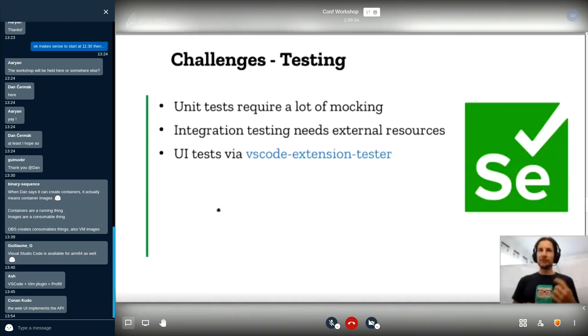So if you remember a few slides back, I said that VS Code is built on Electron. And so this thing is actually just a website. There's even a web version of VS Code that runs in your browser, if that's a thing you'd like. And so that means you can use all those testing frameworks that exist for websites, for instance, Selenium WebDriver. And so someone from Red Hat wrote a wrapper around Selenium WebDriver.